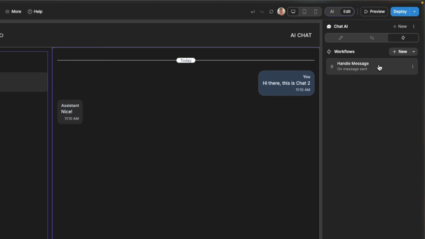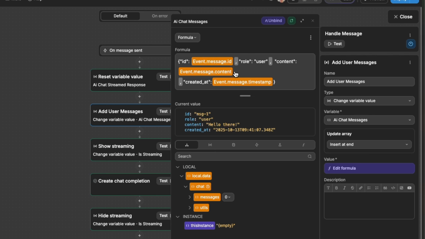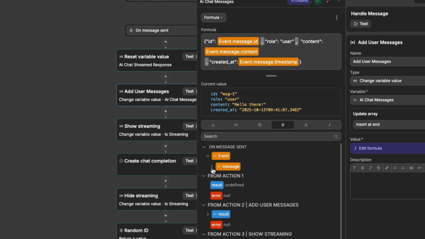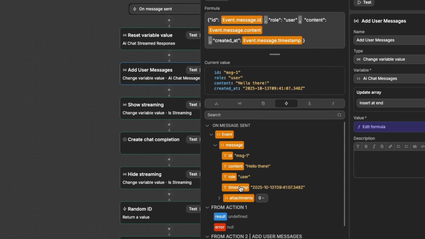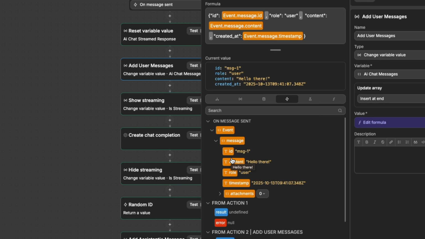So in this workflow, when I'm adding the user message, I'm matching that format. So I'm using an ID, a role, content, and the created at. And what I use to populate these fields is that inside of this lightning bolt tab, we have values passed by the event. And so I can bind this to the ID, which is just randomly generated. The role I've hard coded because this will be the user message. The content, I can use the content field that gets passed by the event because this will be whatever the user has just typed in. And then the created at, I'm passing the timestamp that gets passed by the event because this will be in real time, whatever the timestamp is of the current moment.